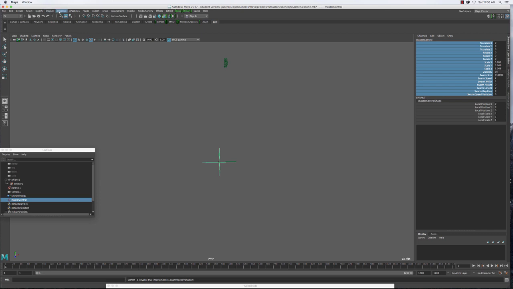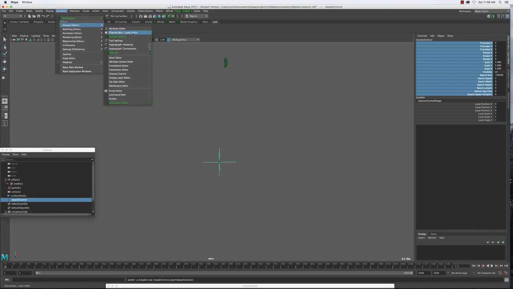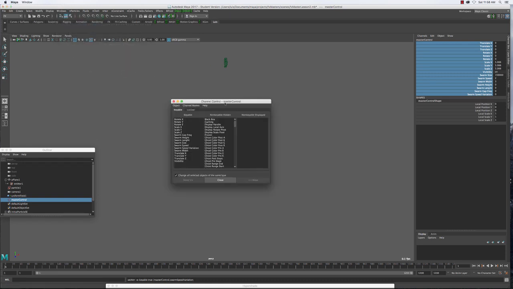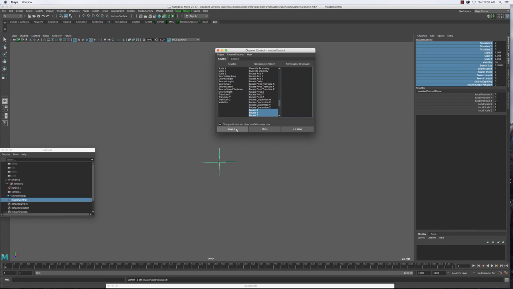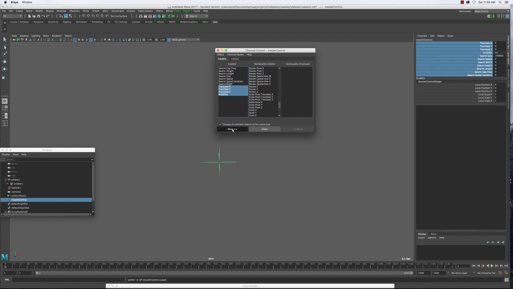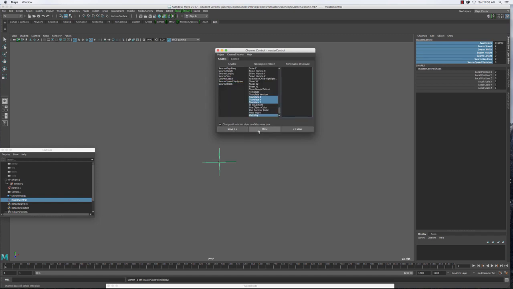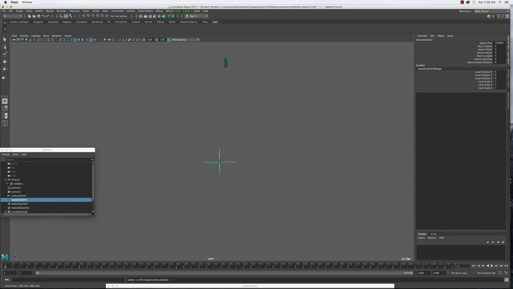So you go to Window, General Editors, Channel Control. In the Channel Control, I can hide things for what I have selected. I don't need these to rotate this thing, so I'm just going to hide them. Translation and scale, I don't need them to scale it. Why do we need to scale it? Let's just hide all those things. There we go. That way he has something very simple to tweak, right?